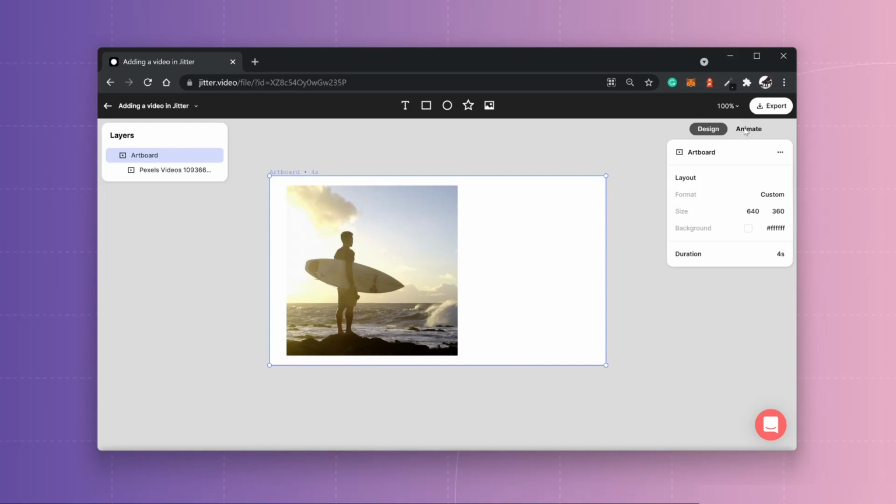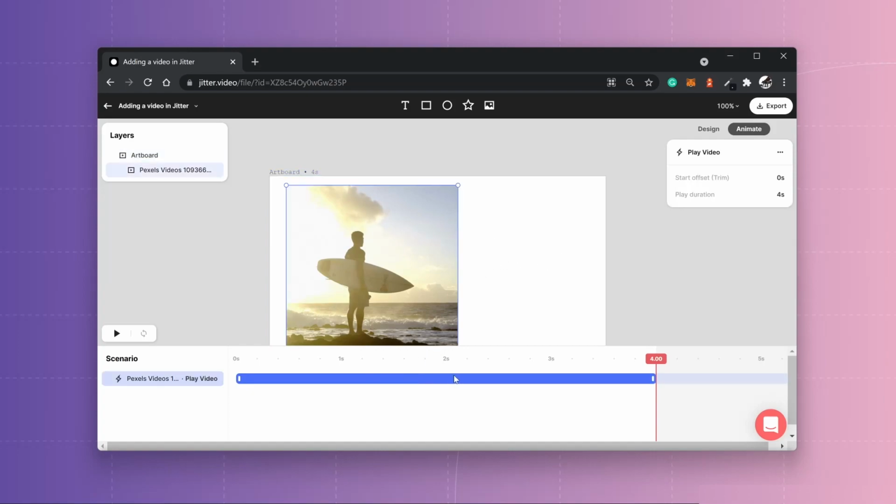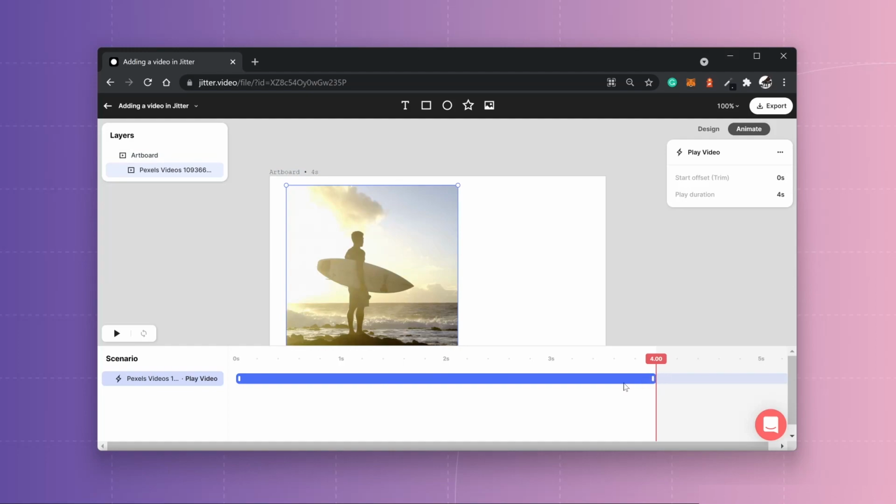There is one big difference between a video and every other element in Jitter, and that is when we go to the Animate tab: when importing a video into Jitter, it is by default in the Animation tab, and that's not the case with a regular element. But it's even more than that: if you remove this animation, the video gets removed from the project. In the animator, you can crop the video and drag it around, or use the right panel again up here.